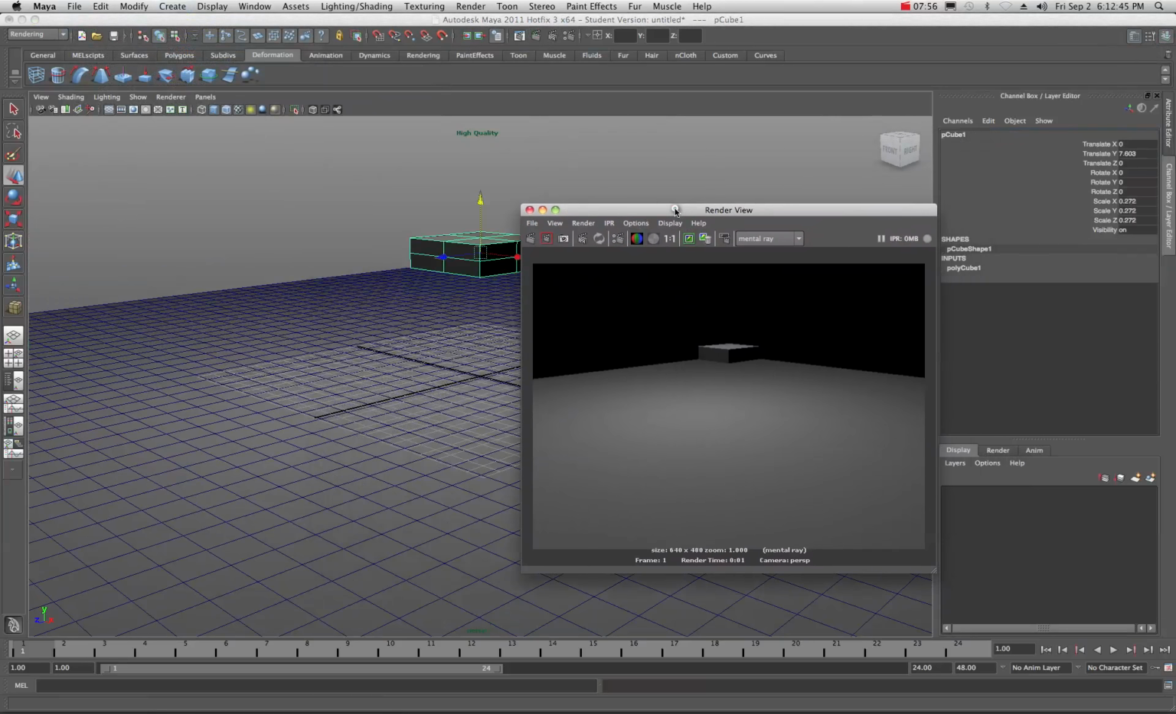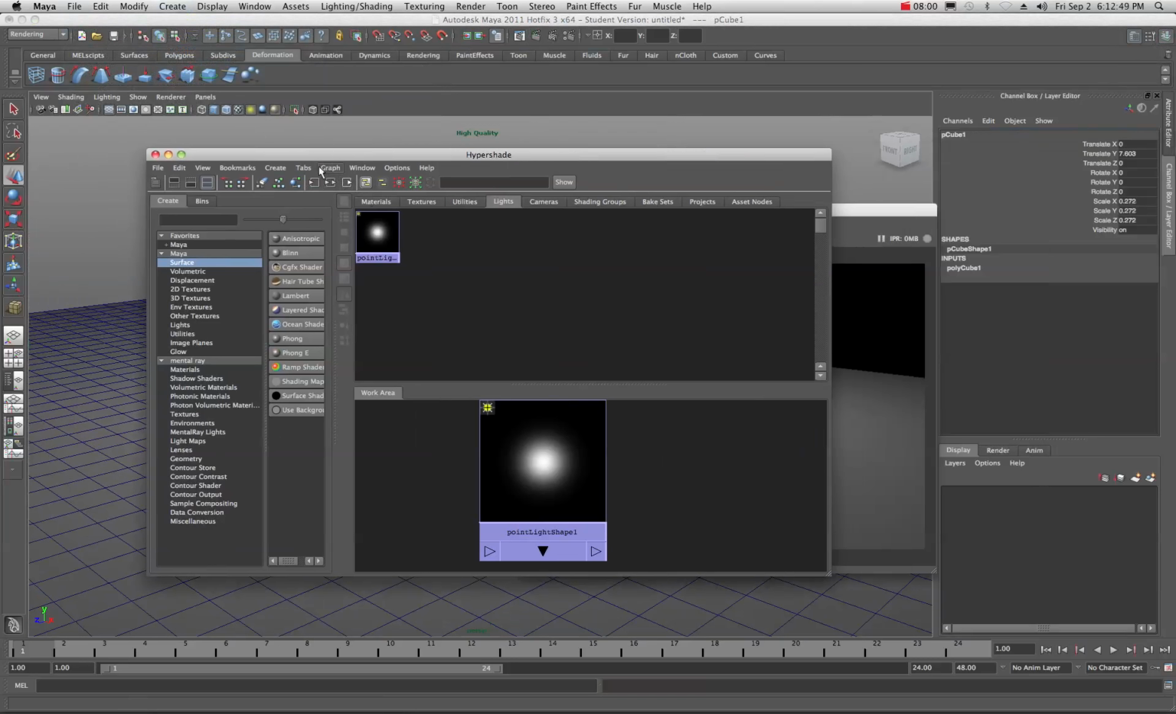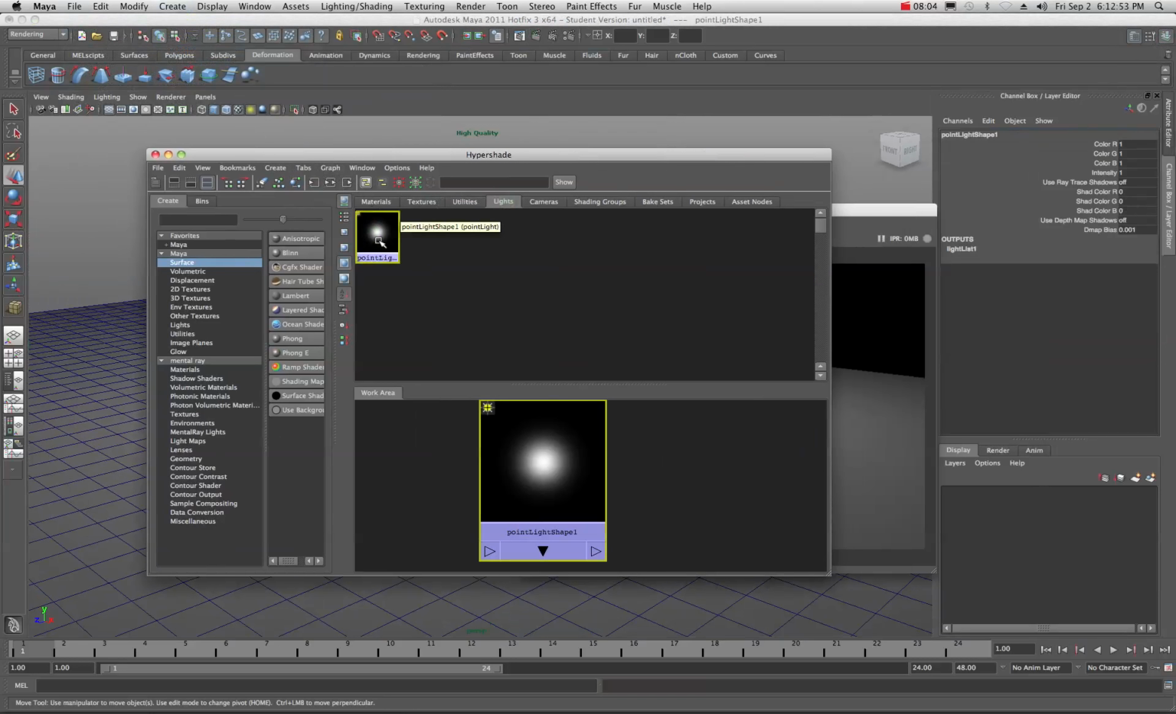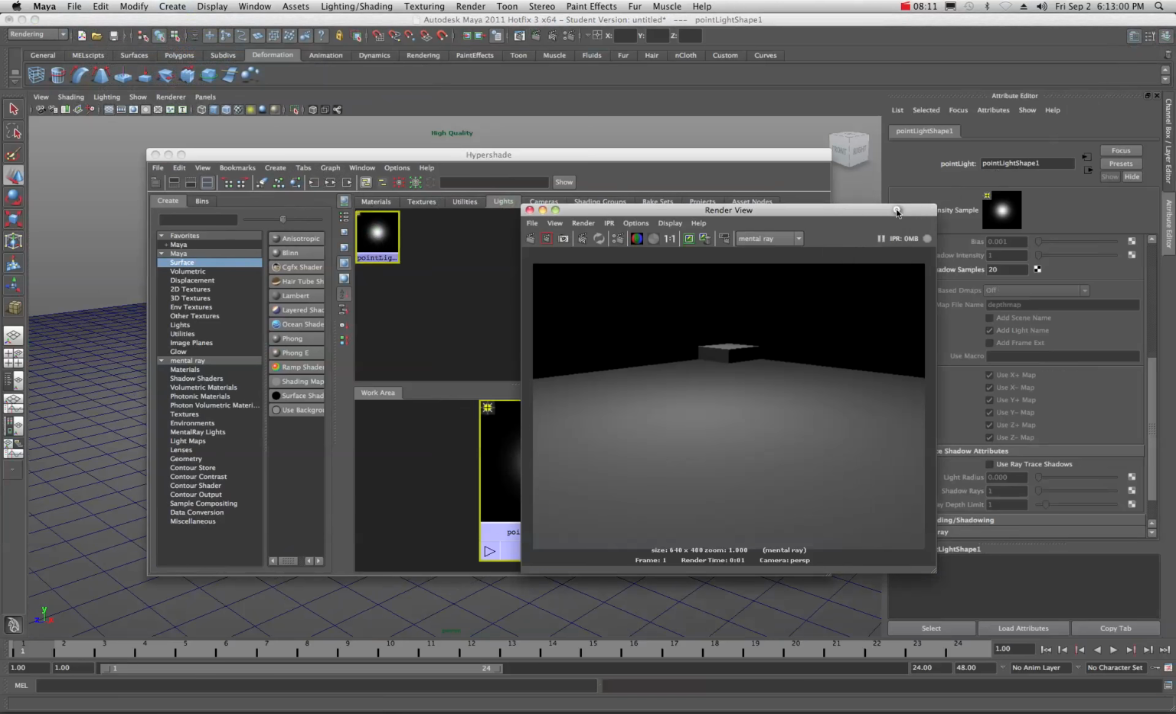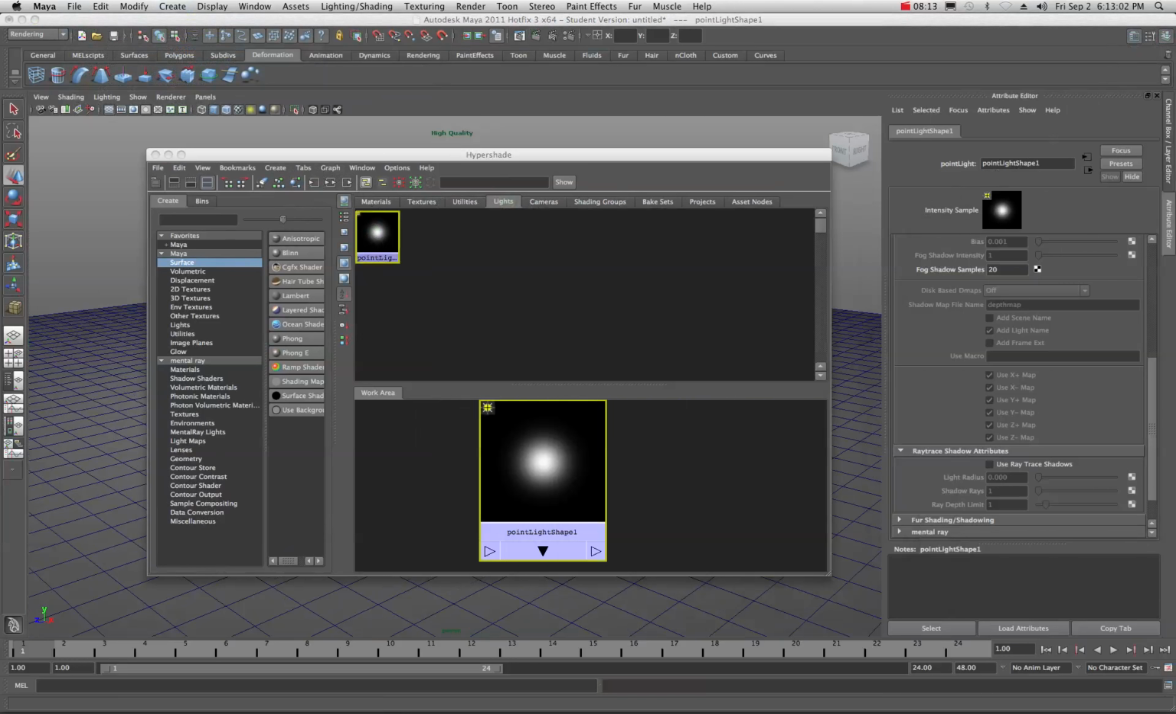Let's look first at our lights. And a lot of times you'll just want to come over here into your hypershade and go in under your light section and see what you have going there. In this case, I have a point light. I'll go into the attribute editor here, and let's take a look at that. I'm going to move my render view out of the way.